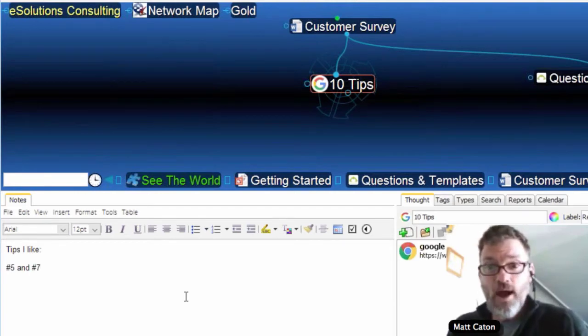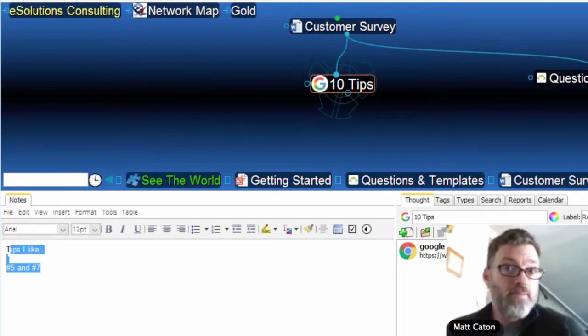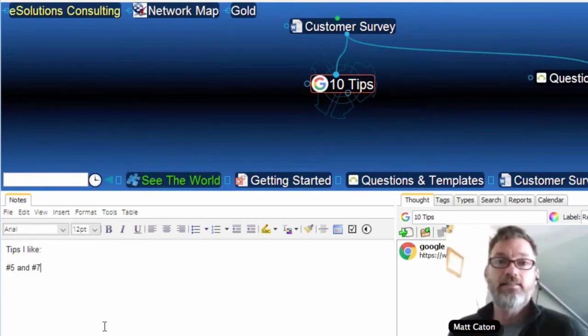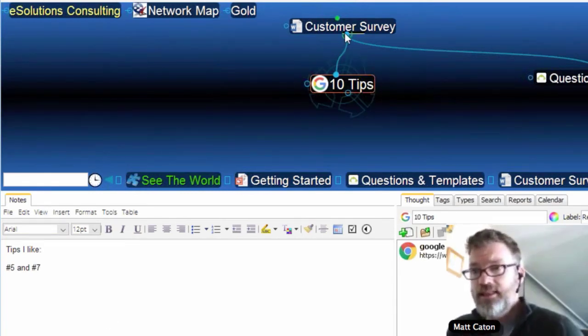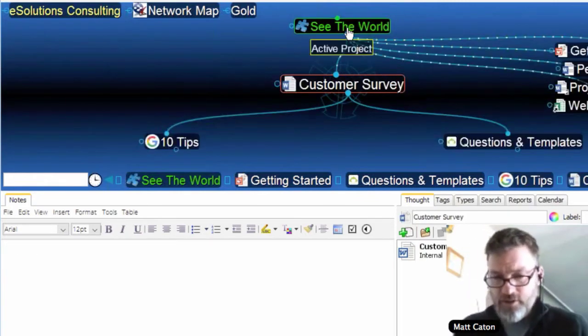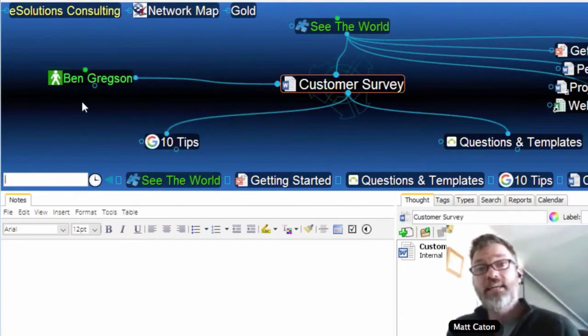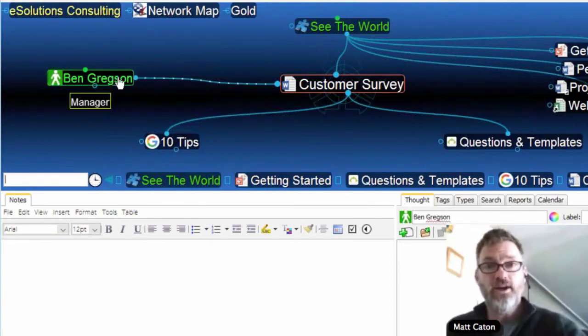Once again, I'd have no way of preserving that information with that particular website if I was saving all of my web links in my bookmarks or browser favorites. So the notes add, again, additional context to every web link that I'm bringing in. And furthermore, I'm going to link this customer survey to my colleague Ben. So there's Ben Gregson. Ben is actually going to be assisting me on this particular website, this particular customer survey document that I'm writing to turn in to all of our customers. So I've got a nice quick link over to Ben.